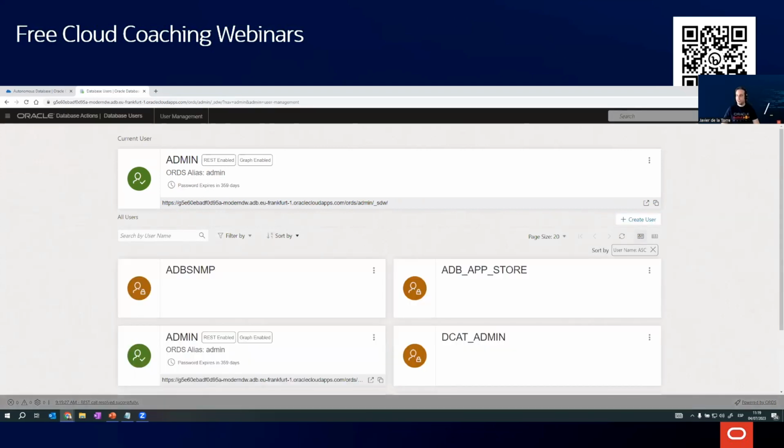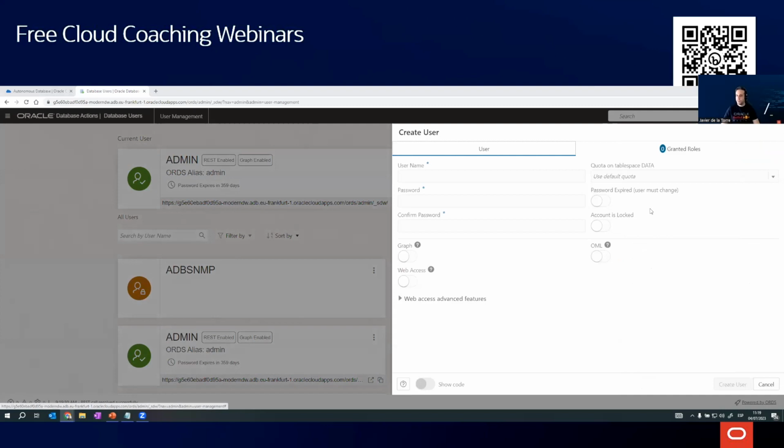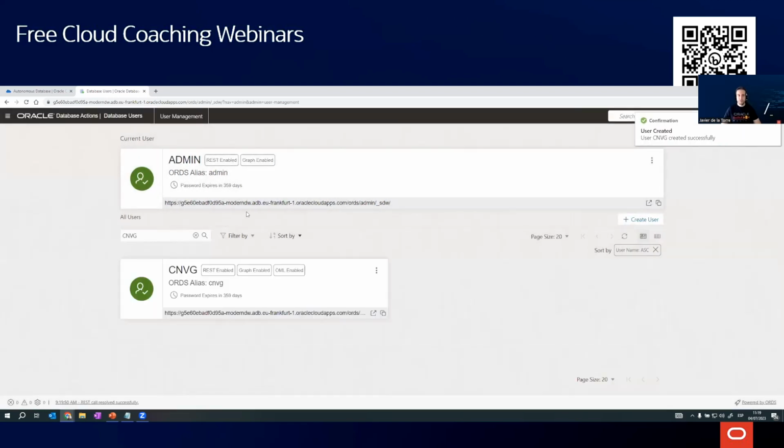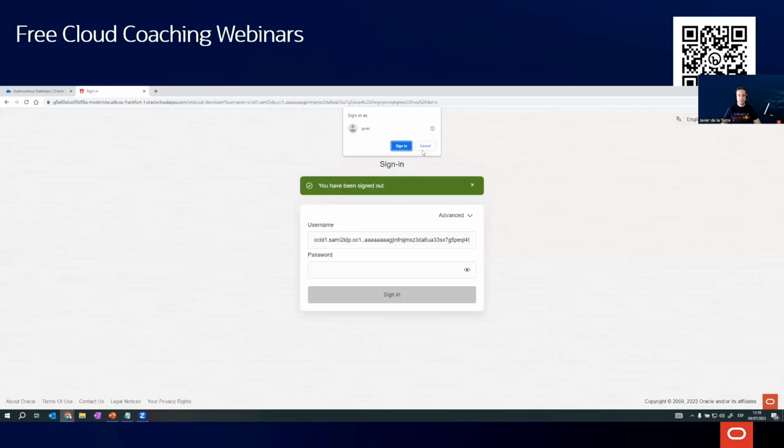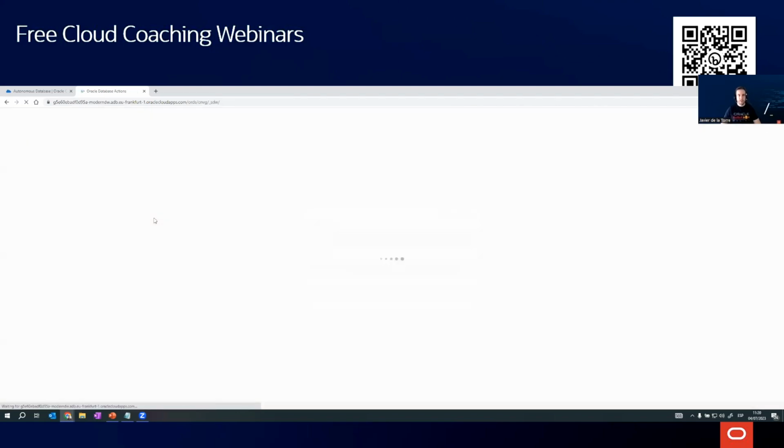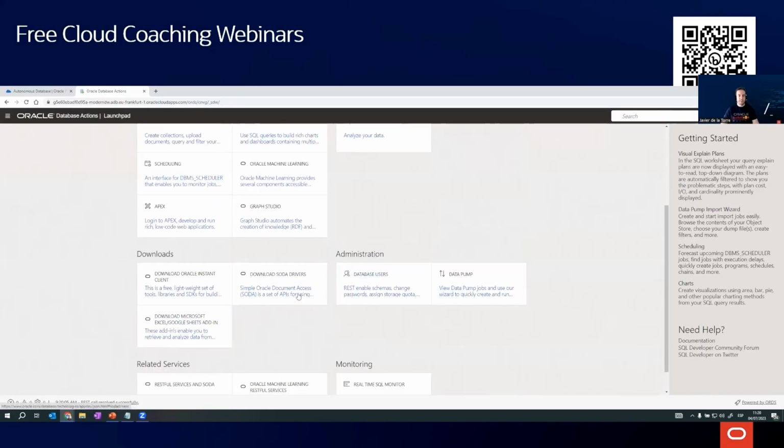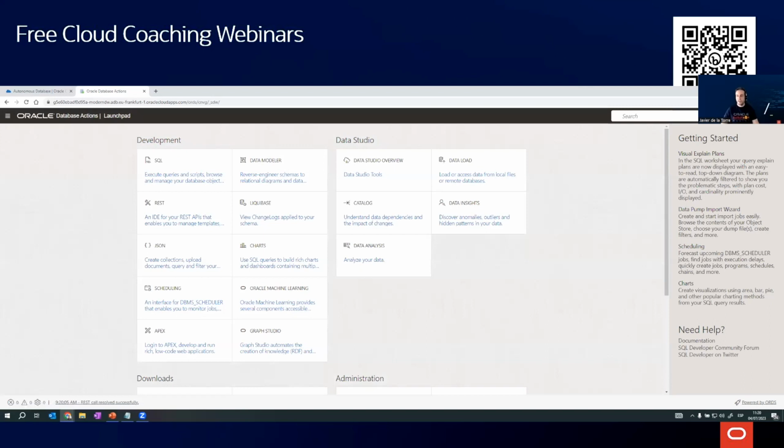I'm going to click on create a user. And I'm going to call it, for example, CNVG. And I'm going to set a password and limited quota. And I want to use, for example, graph, web, and machine learning. I want to access all the capabilities. So I create that specific user. And now I can log out from here. And let's jump directly, because I want to use this specific user. So you see how easy it is to create the user, right? We have exactly the same graphical interface.